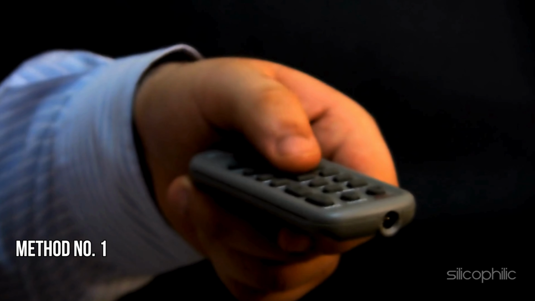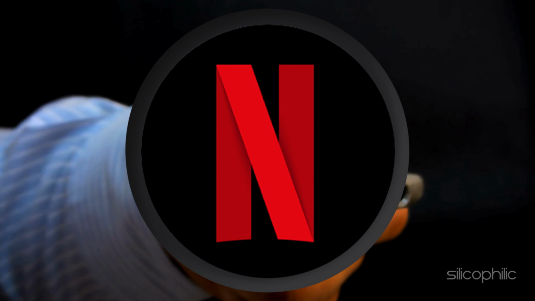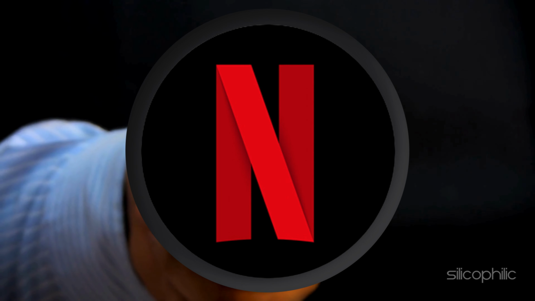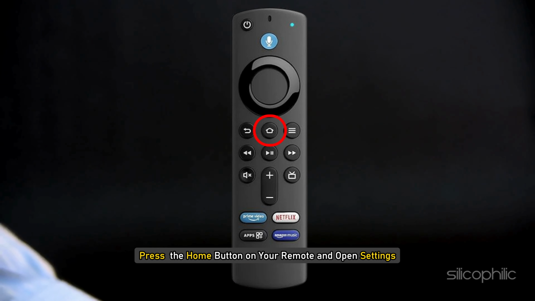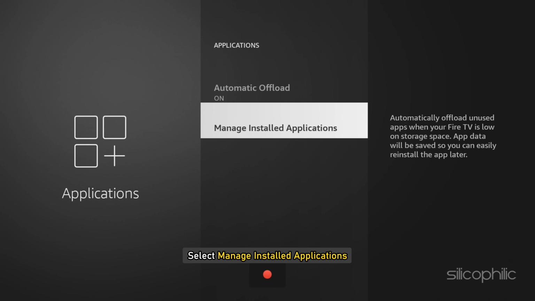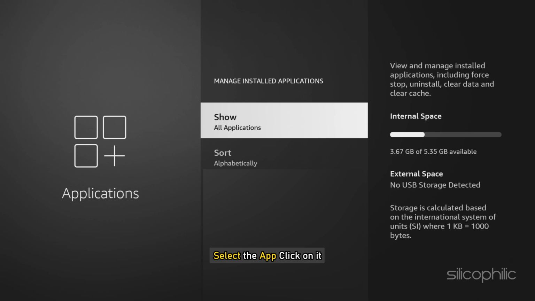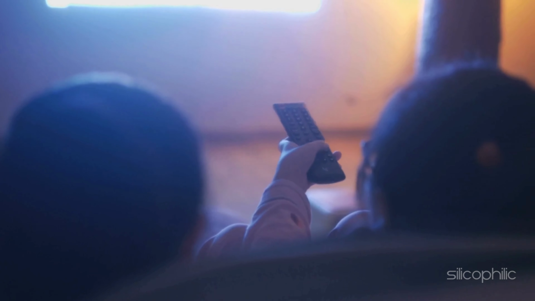Method 1. Force stop the app. If you are getting issues while streaming Netflix on Fire Stick, force stop the app and relaunch it. Press the home button on your remote and open settings. Now go to applications and then select manage installed applications. Select the app and click on it. Select force stop from the following menu. Then relaunch the app and check.